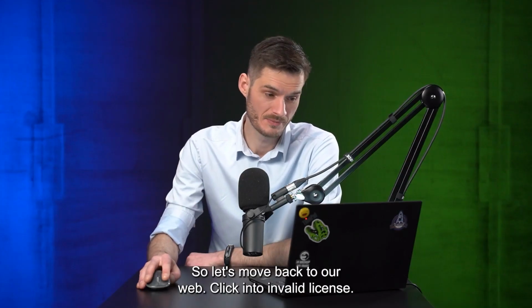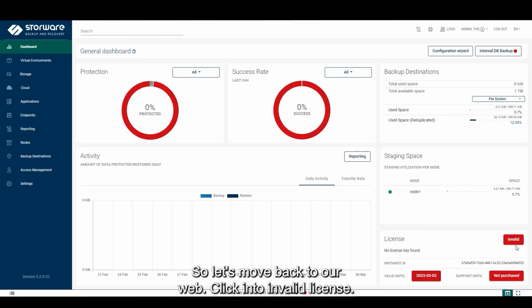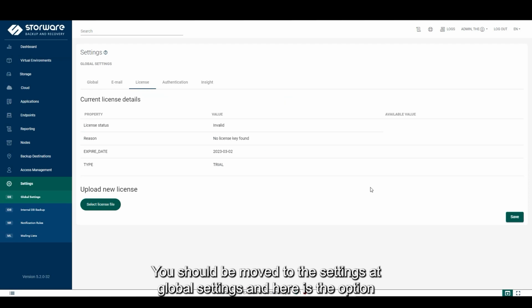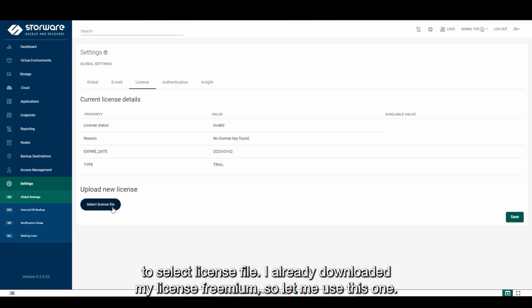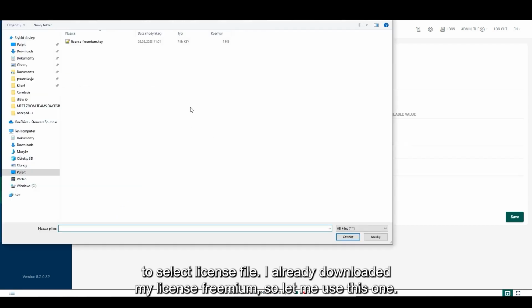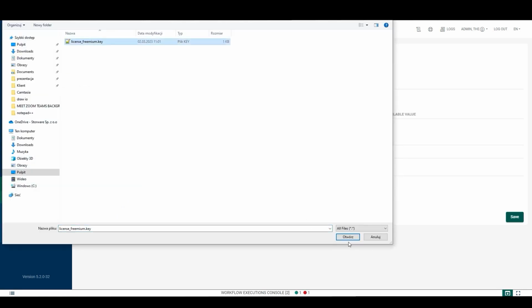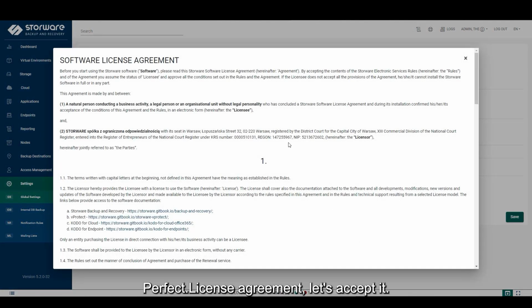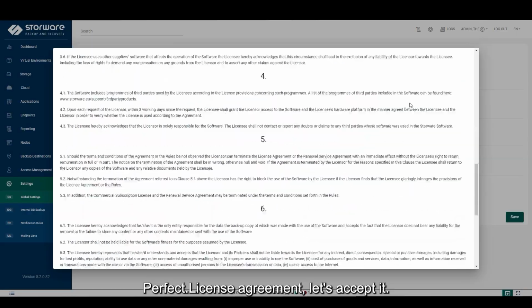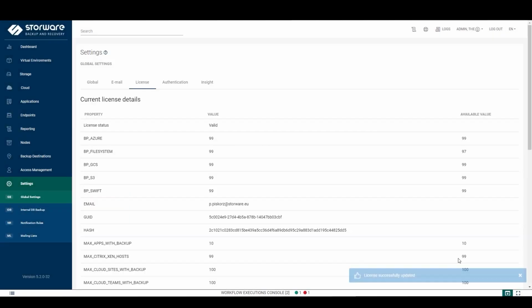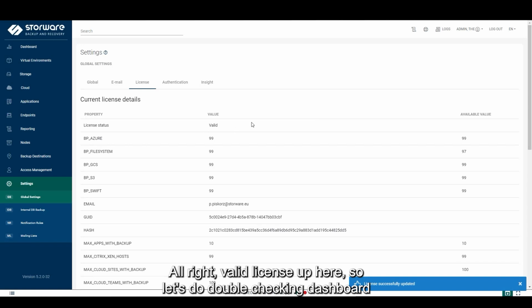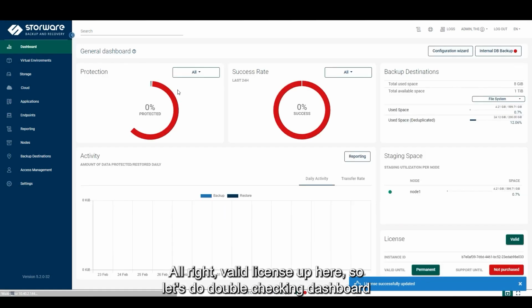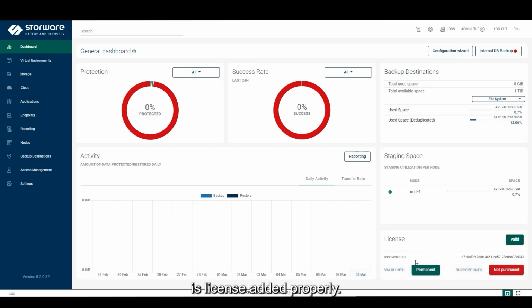So let's move back to our web UI. Click on invalid license. You should be moved to the global settings, and here is the option to select a license file. I already downloaded my Freemium license, so let me use this one. Perfect. License agreement, let's accept it. Alright, valid license appears, so let's double check in the dashboard. Is the license added properly? Yes, permanent and it's valid.